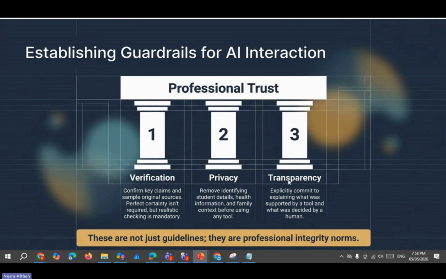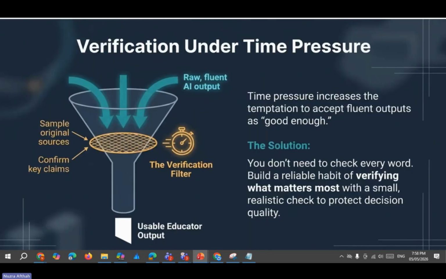And the third one is the transparency. For example, if we use an AI system to produce a document, maybe a summary document or a report, we have to explicitly say we have used this AI system to produce this, and a human has verified this, right? So these are the integrity norms that we have to follow.